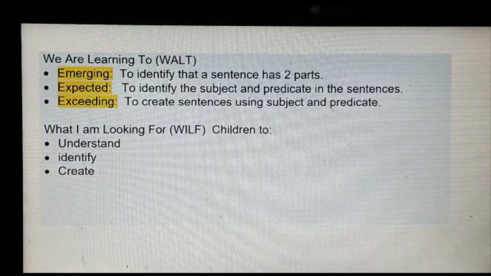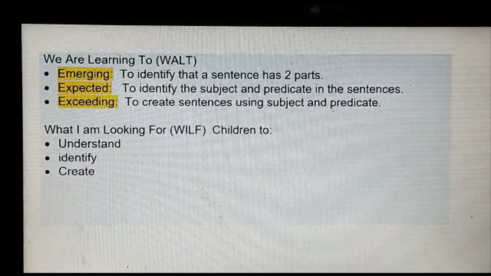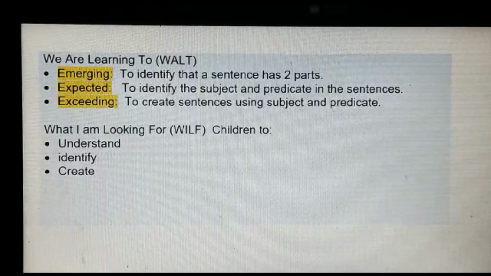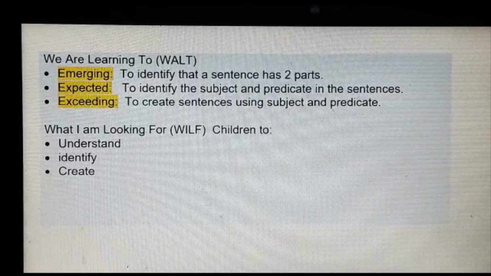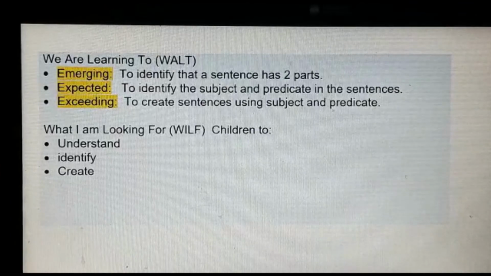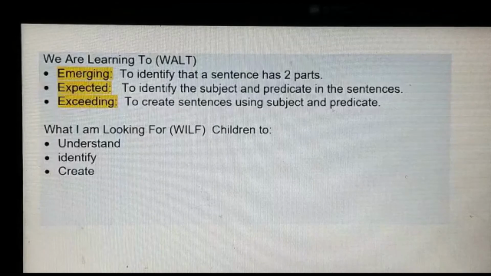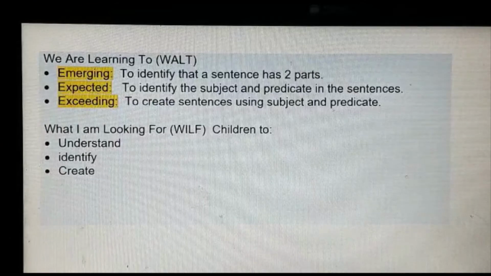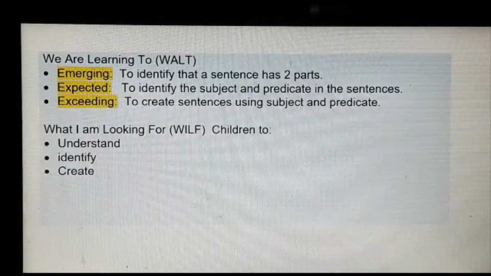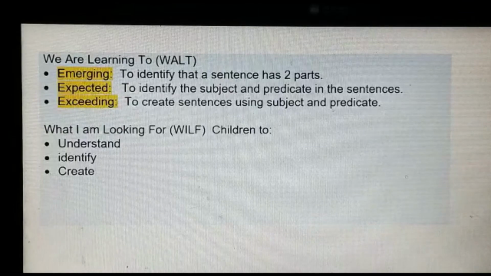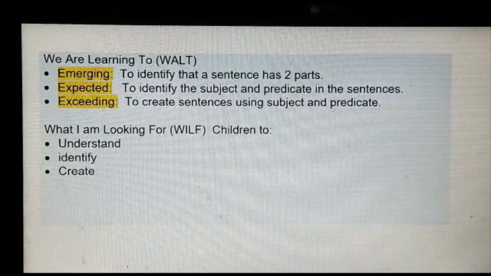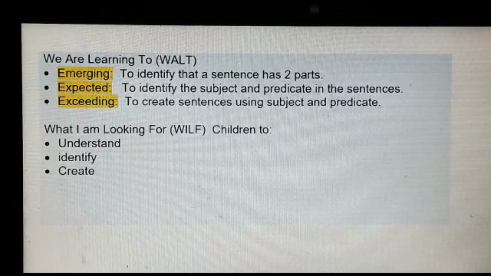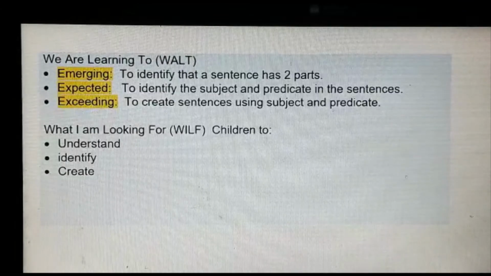Now, the emerging ones will be learning to identify that a sentence has two parts. The ones who are expected will be learning to identify the subject and predicate in the sentences. And the ones who are exceeding, the high achievers of the class, will learn to create sentences using subject and predicates independently. As a teacher or a parent, what I will look for in my child will be to understand, identify, or create. That depends on what kind of category we think our child is in.